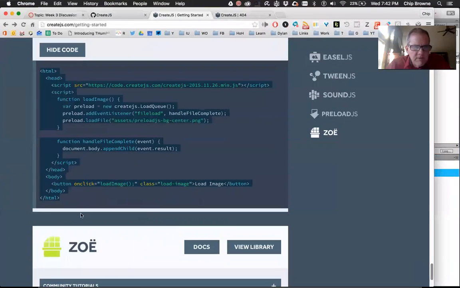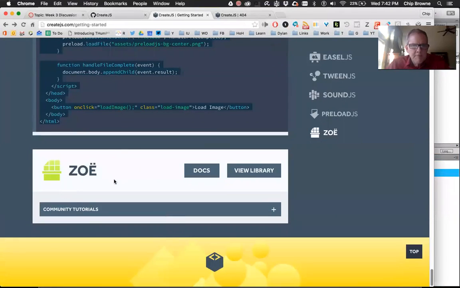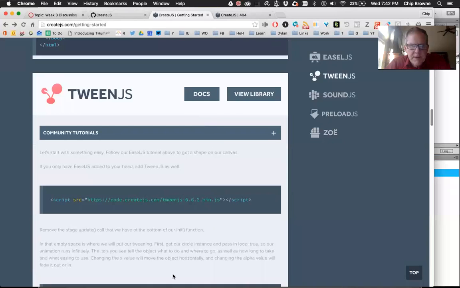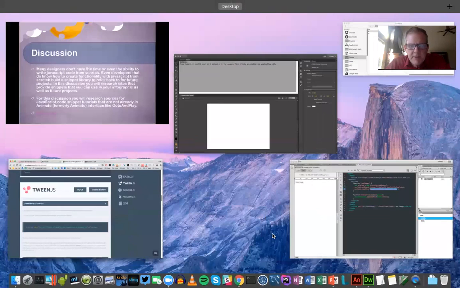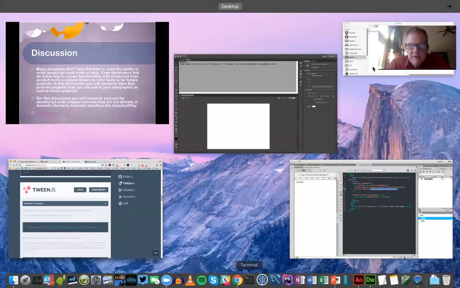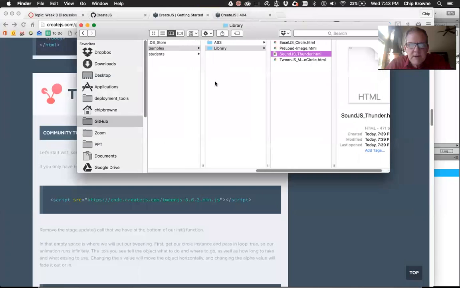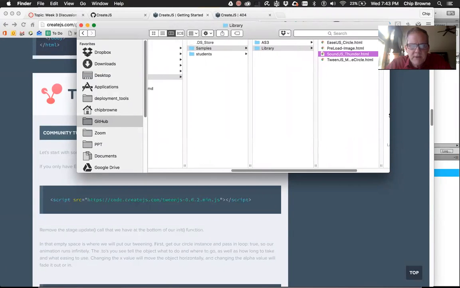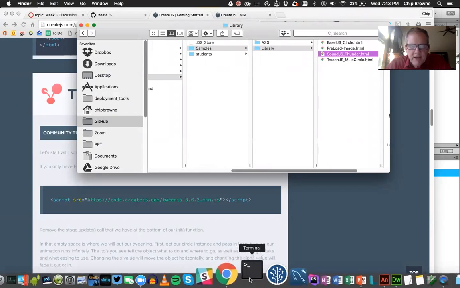And let's see what's left. Zoe, I'm not going to go into that one. That one is different, much different. So now we have the beginnings of our code snippet library. And what I do is I have it right on my hard drive, and I use GitHub.